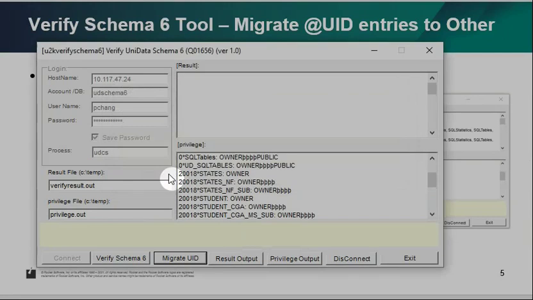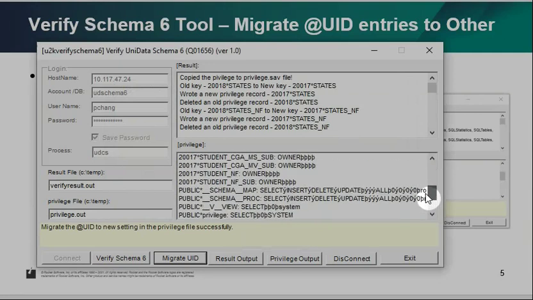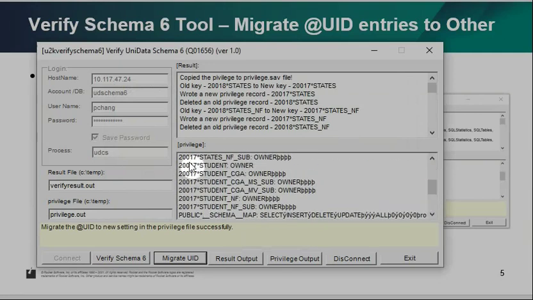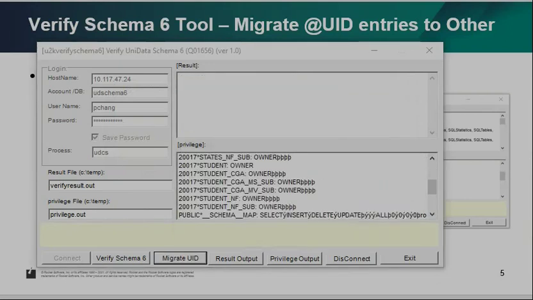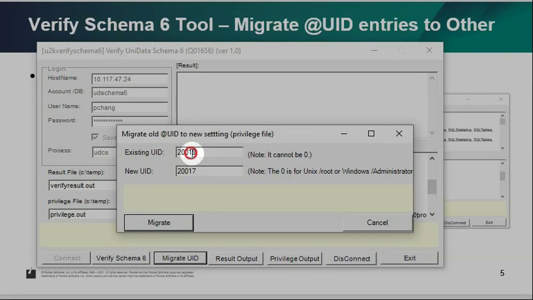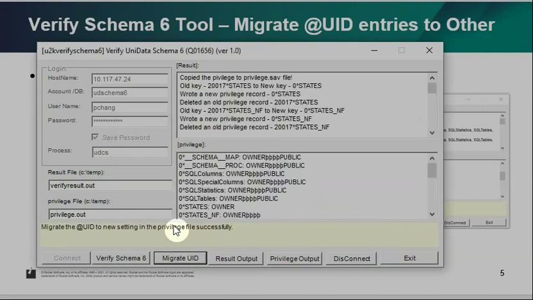So after you migrate, I will read the privilege file again. You see all the settings from 2018 became 2017. But for the Windows environment, I always suggest putting it at 0, so I can modify it again. So I will modify the 7 to become 0, and try it again. I can migrate. So you will migrate all UIDs to the other machine's UID.